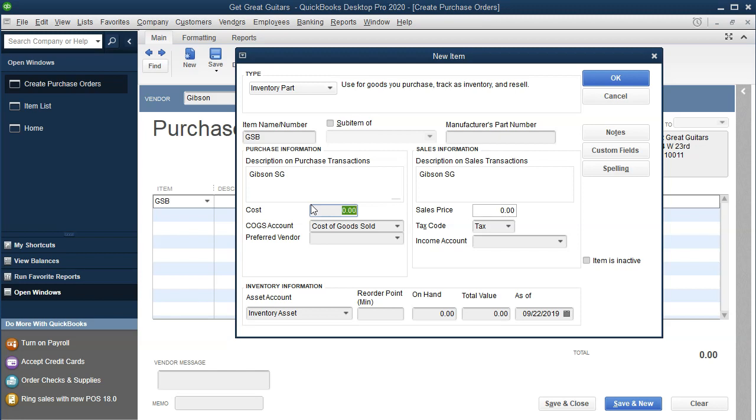The cost we're going to say is $598. And that's going to go to the cost of goods sold account when we make the invoice. Not now, because not with this form. But when we sell it, making the invoice or the sales receipt, it'll go to cost of goods sold. Preferred vendor, we're going to say is Gibson. That's who we buy it from. And then the description will keep the same. We're going to say the sales price is going to be 777.4.